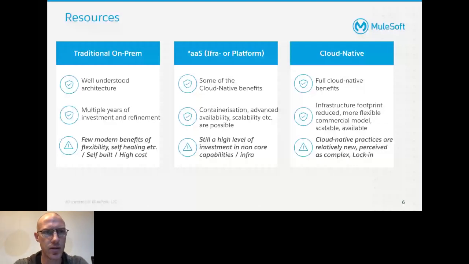Now, the asterisk as a service there is, apologies for my typo, infra or platform as a service. And the apps are deployed and built using containers, using technologies like Docker and Kubernetes. They have things like automatic high availability and auto scaling, to an extent, which becomes possible.